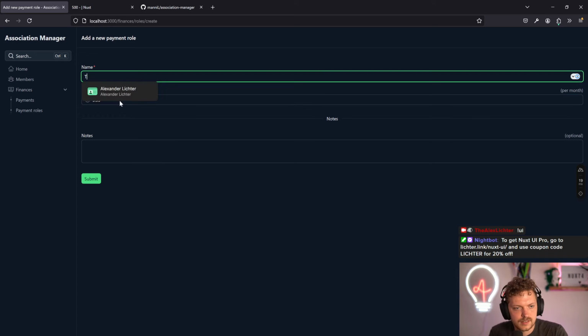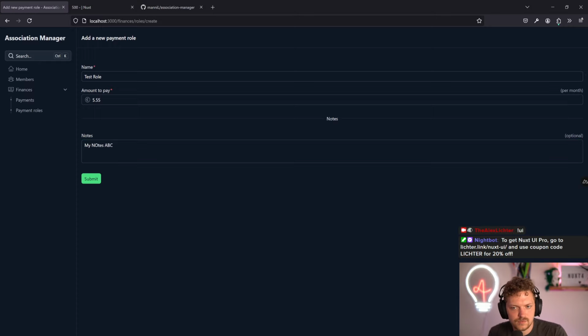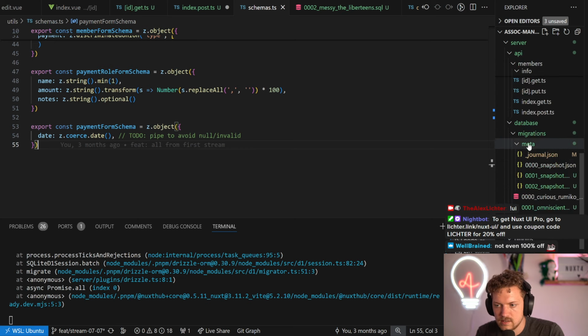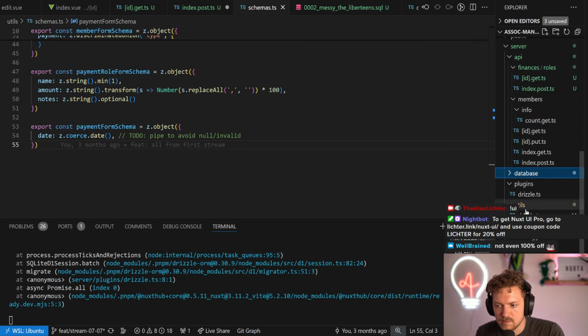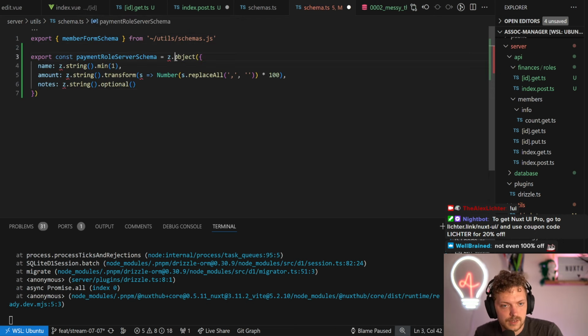So this is test role properly sent over. My notes ABC. And that doesn't work right now because we have to actually differentiate between what we have on what the server will get and what the form is accepting.